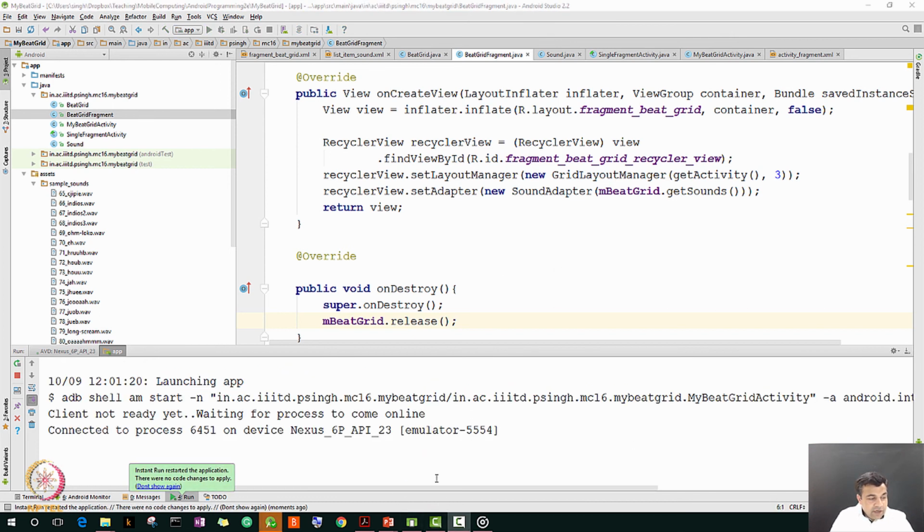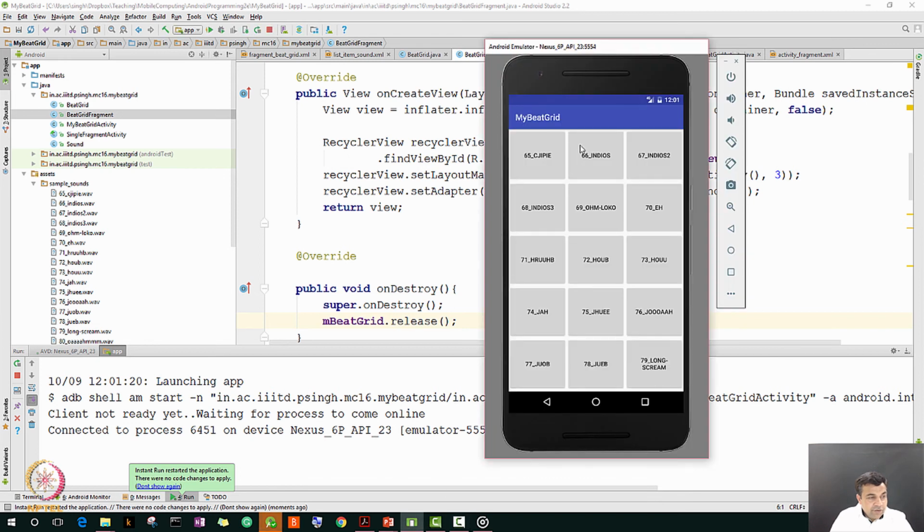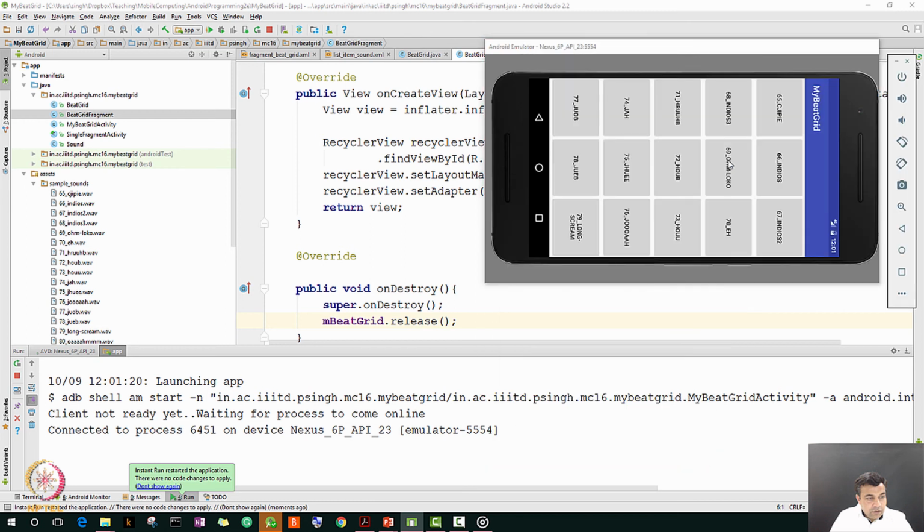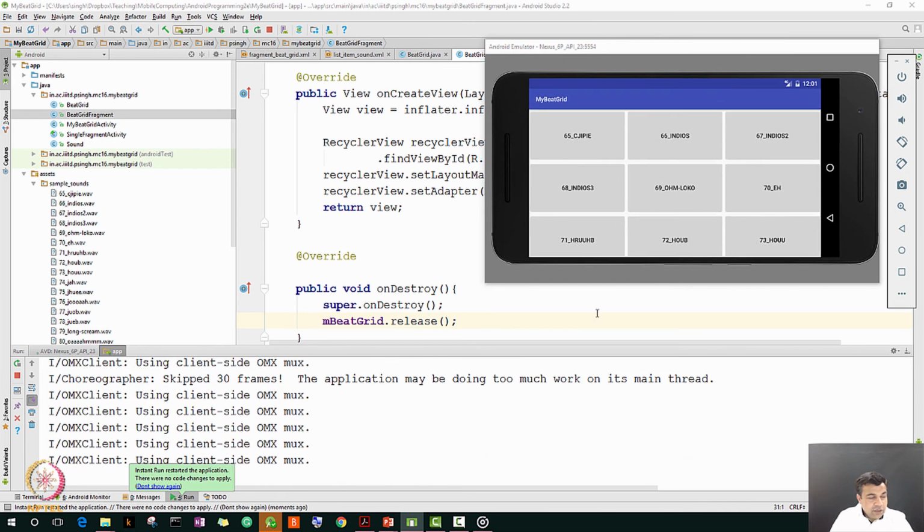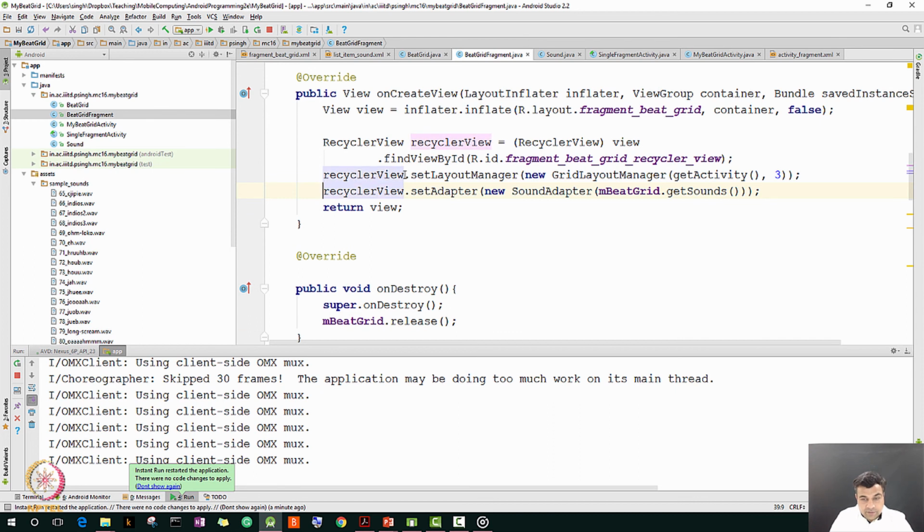Now let's run our application, and as usual we will test it for rotation. First let's set some sounds. So this is a long running sound. While the sound is playing, we will rotate. As you saw, the sound stopped abruptly. This is an unexpected behavior and we will have to write some code so that it does not happen.